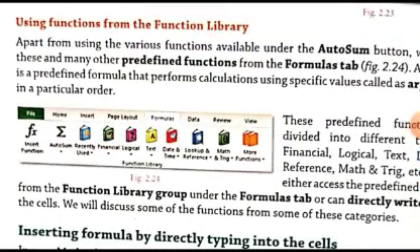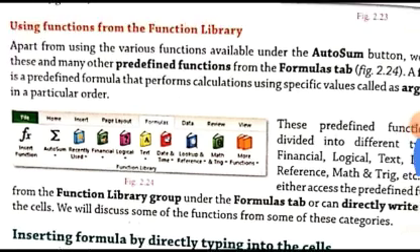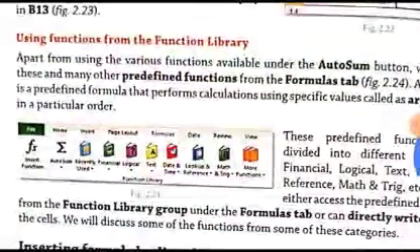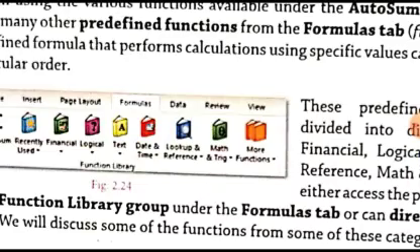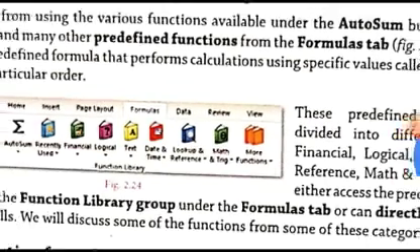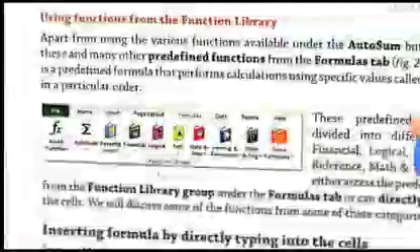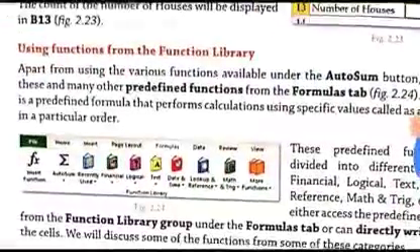AutoSum is only a single type of predefined function. Like AutoSum, there are many other different types of predefined functions which are available in the formulas tab. See here in figure 2.24, many functions are given here, like financial, logical, text, date and time, lookup and reference, math and trigonometry, and many more functions in the formulas tab.